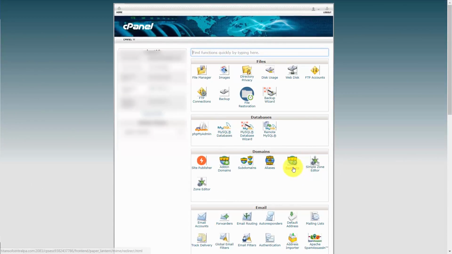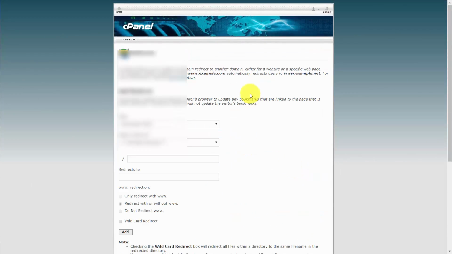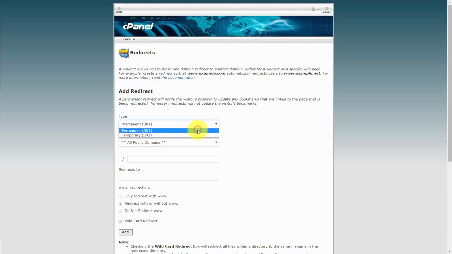You also have a section for redirects. When you click the redirect section, you'll notice that you can use either permanent 301 or temporary 302. When you use permanent 301, when the visitor comes, their browser will update its bookmarks. If you use a temporary or 302 type, then the browser will not update the visitor's bookmarks for your new site. Now what you're doing here is you are taking a particular domain.